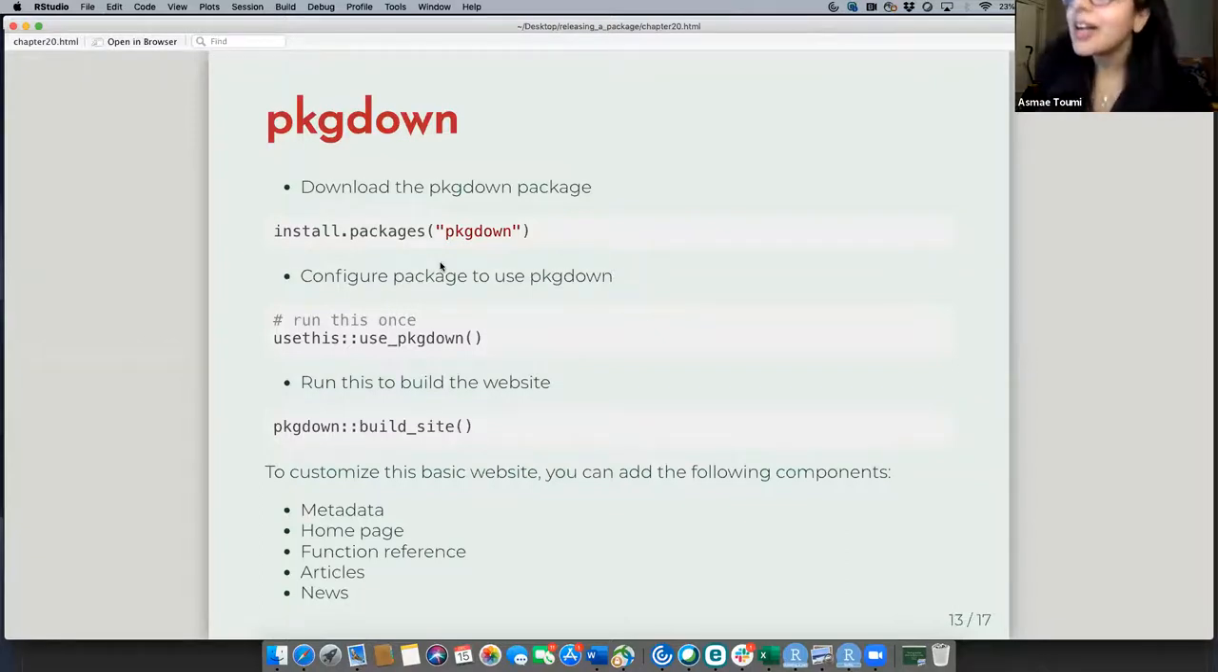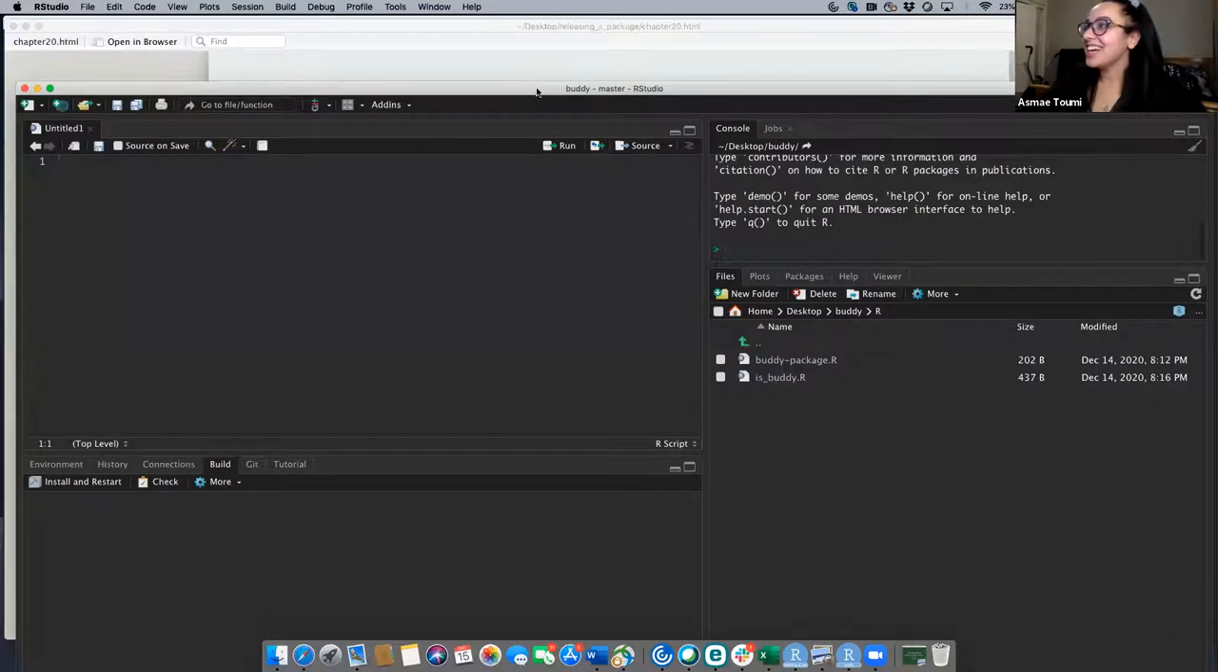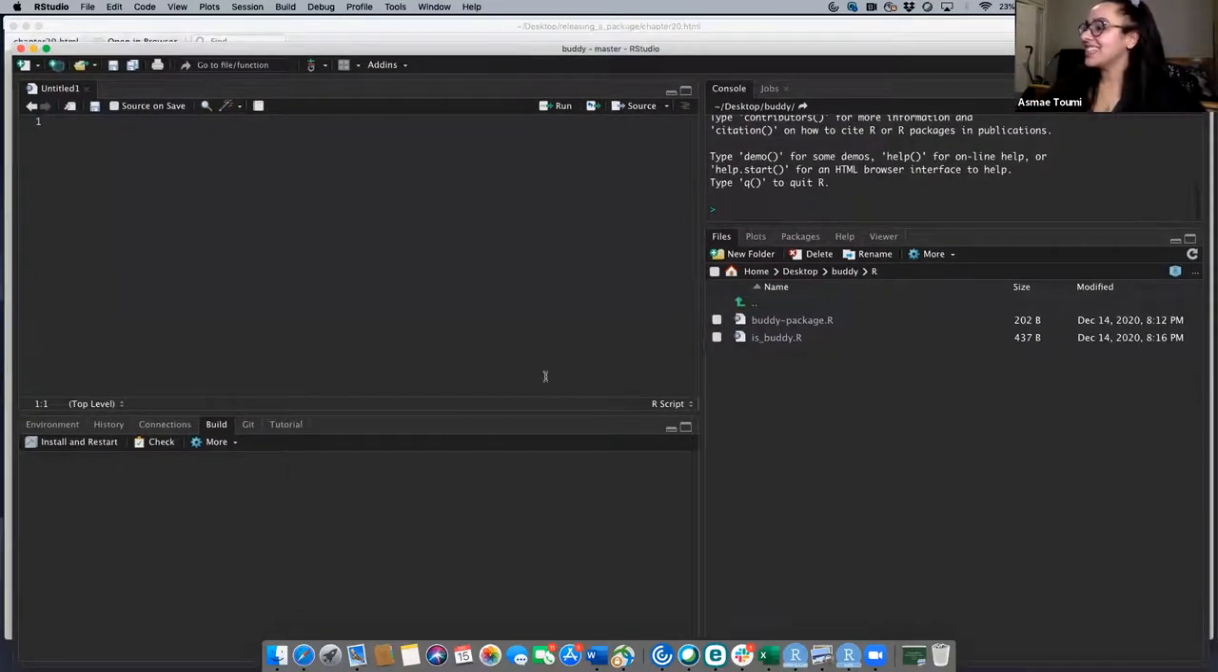So last night I created a tiny little package. Silly, it's named after my cat. It has one function, and that one function helps you guess and test if the nickname is actually one of Buddy's nicknames, and Buddy is the name of my cat. So here it is. Let me go on the GitHub page actually.